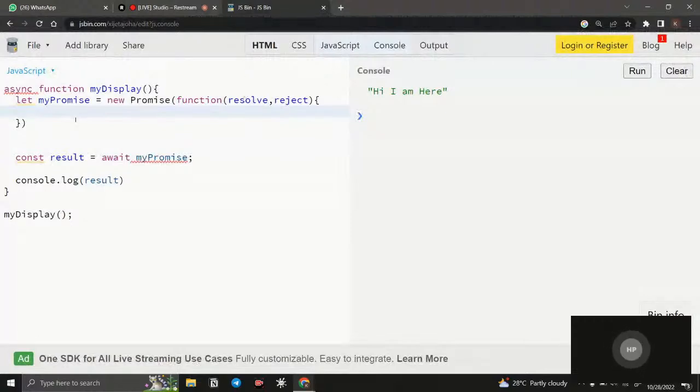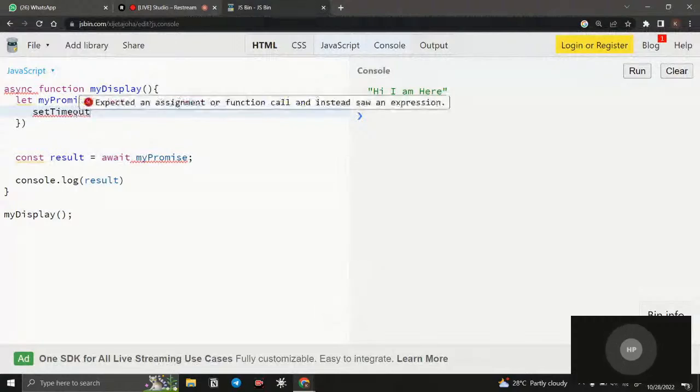So what we're going to do is use setTimeout, and we're going to wait for it, whether the function is running or not. Okay, so whether the function is running or not, we're going to wait for it. So how can we say it? setTimeout. Instead of using a direct asynchronous call, we're creating an asynchronous call.